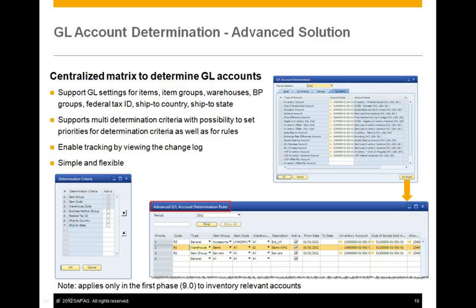You are able to track any changes to the GL account determination settings, which will help audit any changes or issues. This is done using the changelog feature. This new advanced solution for determining GL accounts is much more flexible and simple to use in one single point of access.